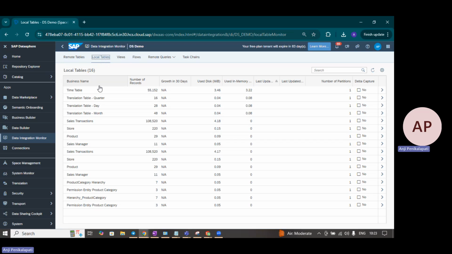Let's go to local tables. We have created tables, right? When we activated the time related data, you can see these are the tables which were created: time table, translation table, day, quarter, month, sales transaction, store, which we created, product, sales manager, sales transaction. Here you see again 2 times because I created in some other dimension while I was exploring before taking the session. So you can see all the local tables created here.